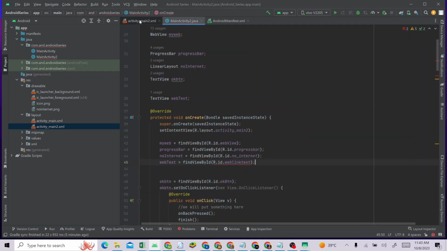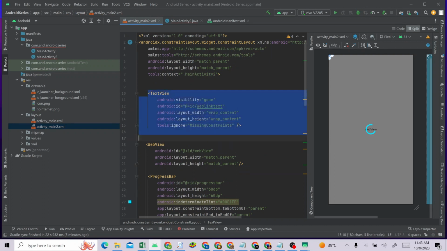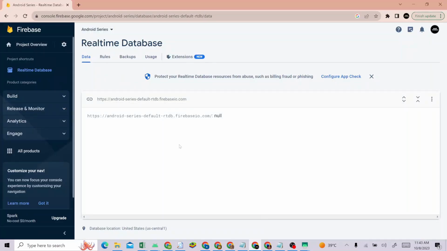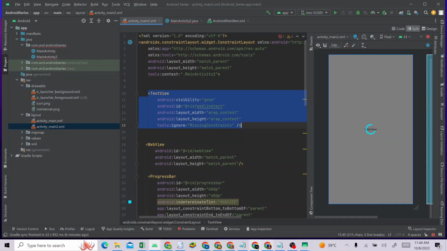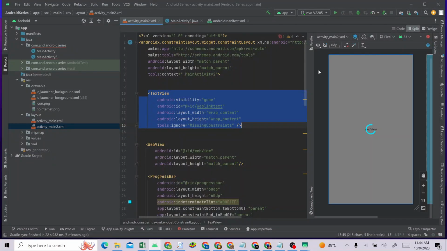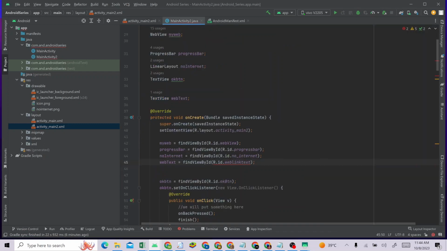Now this web link text, when you type in your real-time database, in your Firebase console, when you type something here, it will be written in your app. Understand? Yeah. The text you put here will go direct to your app.